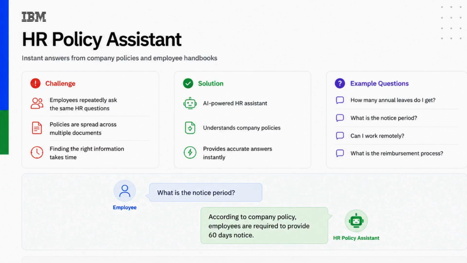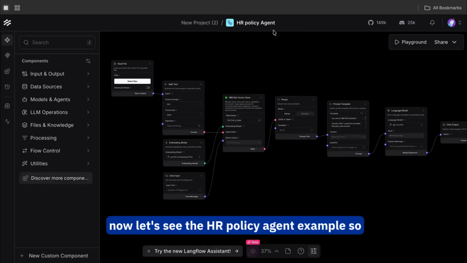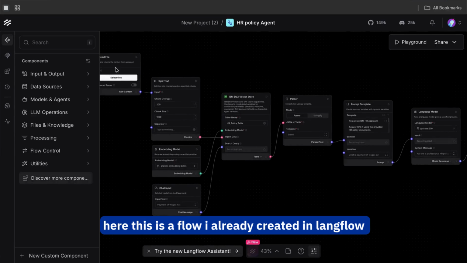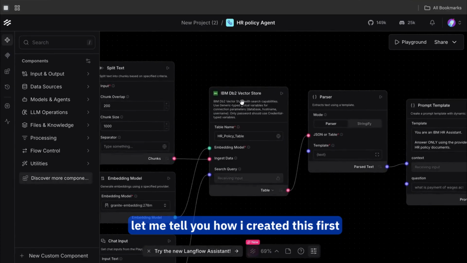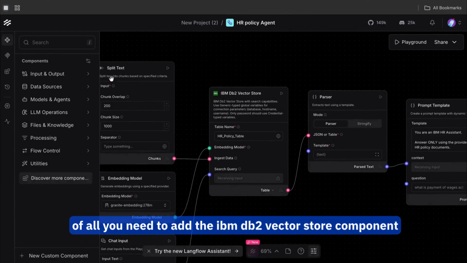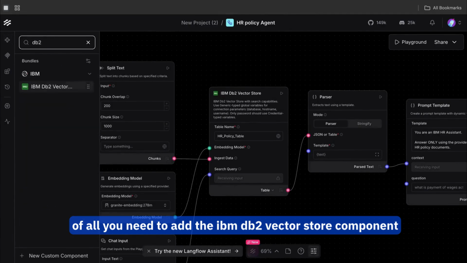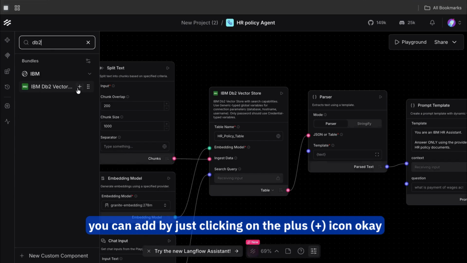So now let's see the HR policy agent example. So here, this is a flow I already created in Langflow. Let me tell you how I created this. First of all, you need to add the IBM Db2 Vector Store component. You can just search for it over here. Just search for Db2. You can add it by clicking on the plus icon.